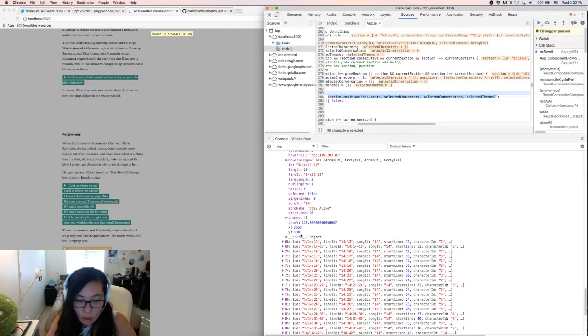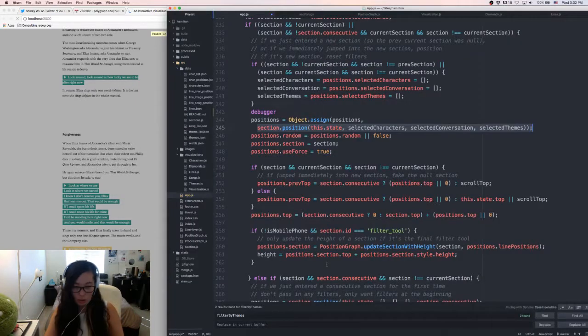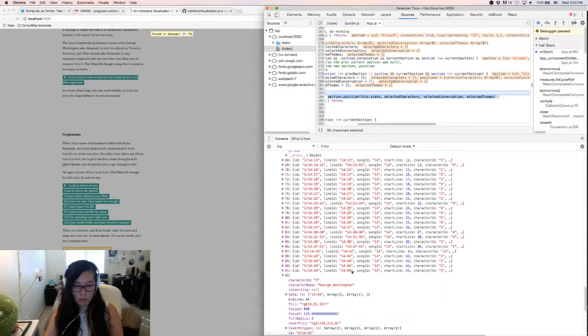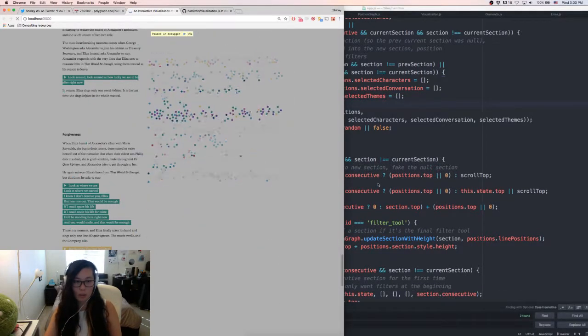Ooh, huh. So the y positions are, let me see if I can explain this. The y positions are assuming no scroll, and then I think I'm adding the scroll top later. So actually, let me go to a different part of my visualization.